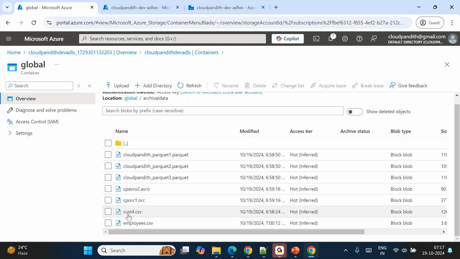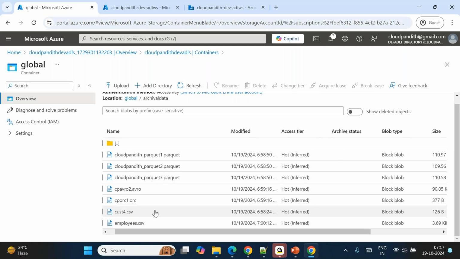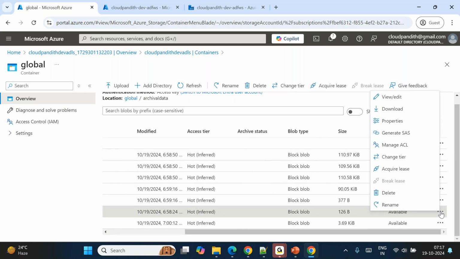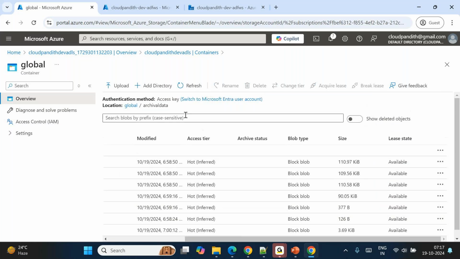I have a few things to clarify. Suppose one folder got deleted, one file got deleted. Can we know which user deleted that file? I think that level of information, maybe we will have it, one second, I think that will be there.